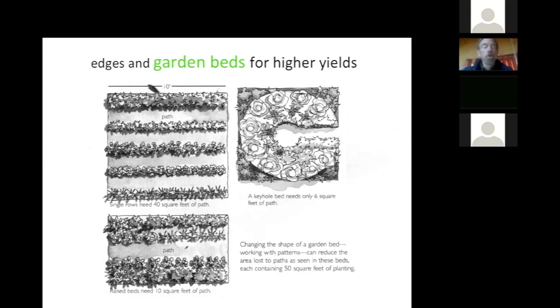So folks long ago learned that if they pushed some of those rows of plants together and made raised beds, that they could have now in the lower left there, 10 square feet of path, and you still got the same 50 square feet of plants. But then we can actually use a different shape, bend these raised beds into this horseshoe shape that's got a little keyhole shape for a path. And now we only have 6 square feet of path with the same amount of plants. So we're getting a lot more yield by playing with edge. We haven't changed anything other than simply the shape, the pattern of the garden bed.